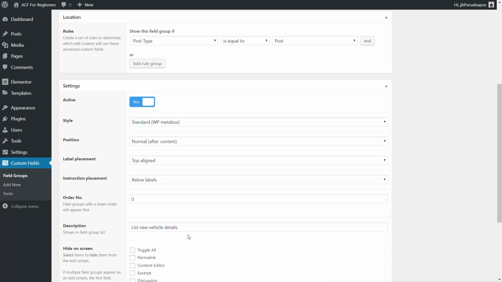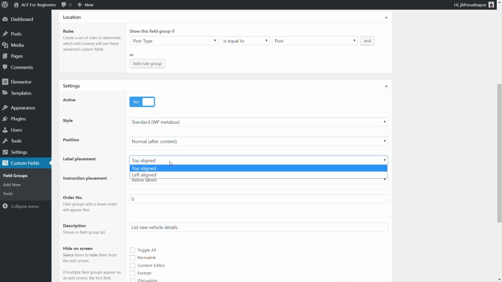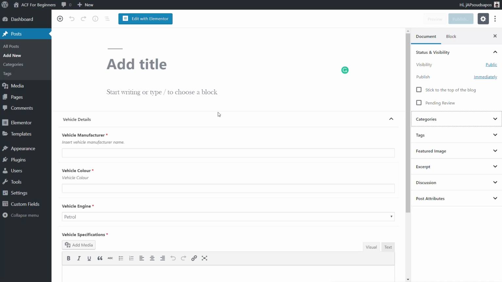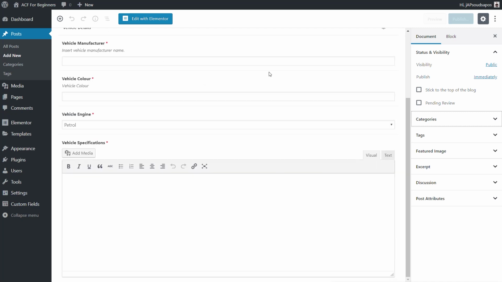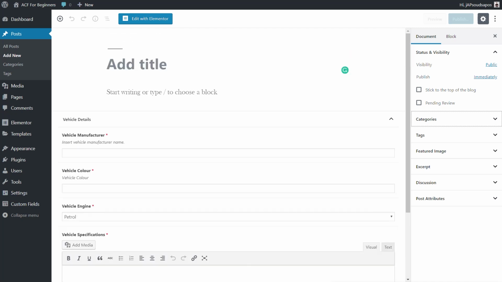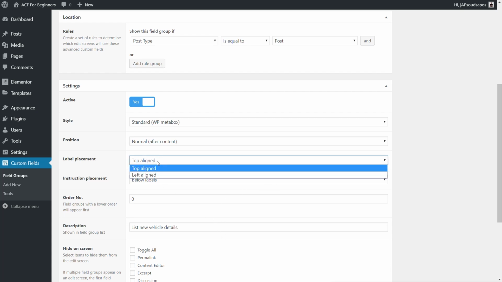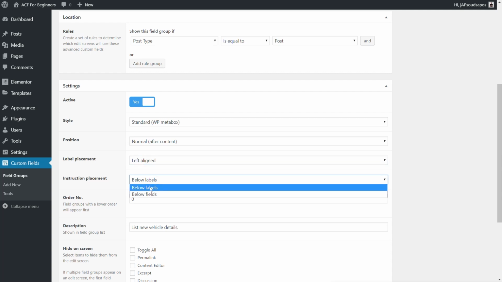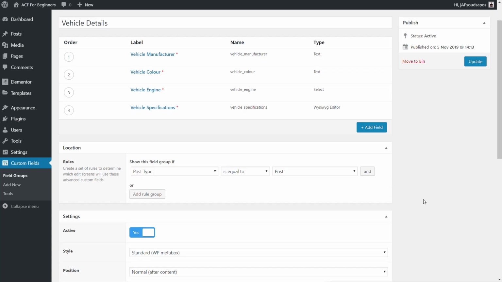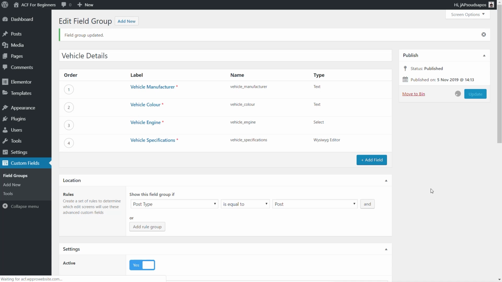Now, if we take a look, we can do things like, let's just say we want to take the label placement and the instruction placement as an example. So let's just say, to start off with, what it looks like is like this. You can see we've got everything listed out underneath. So that's all pretty seamless and straightforward. However, we can, if we want to, just change things like to left aligned, and we'll say below fields. So this will change our label placement and change the layout structure.